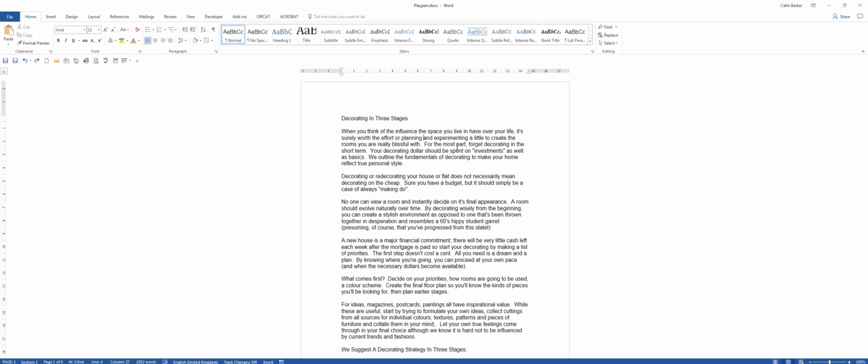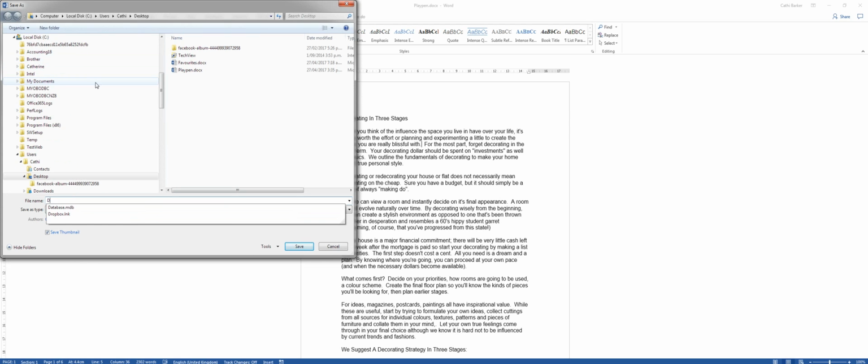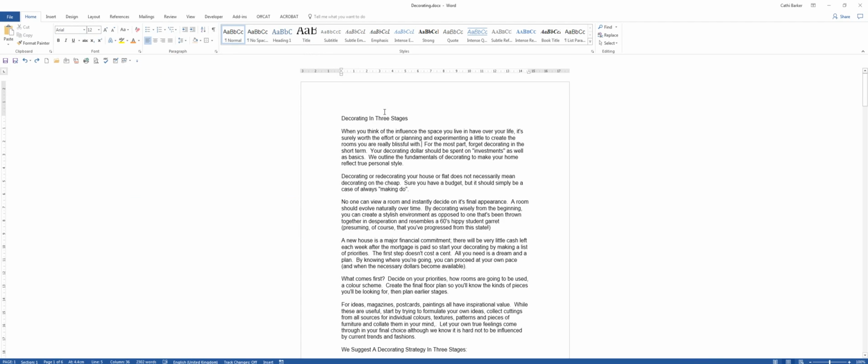It is possible in Word to have two documents open and view those two documents side by side. I have got a file open called Playpen, as you can see. What I'm going to do is save this document as decorating. And I might make a change. Instead of decorating, I'll put renovating. And instead of 3, I'll put 4. Renovating in 4 stages. And I'll save this file decorating.